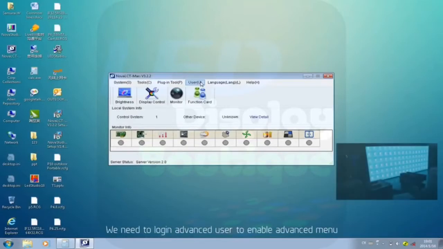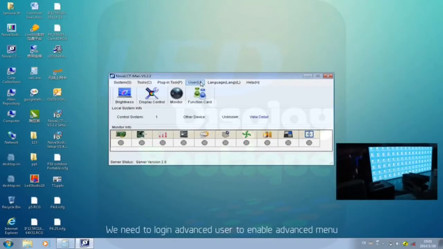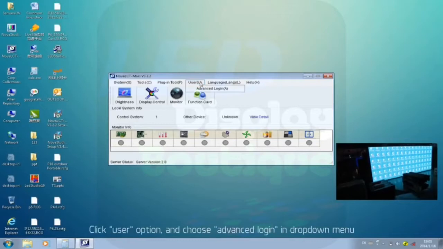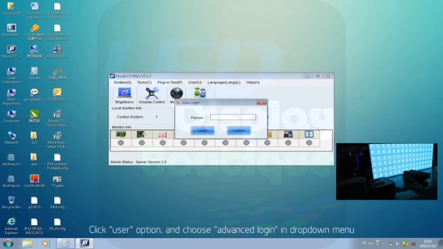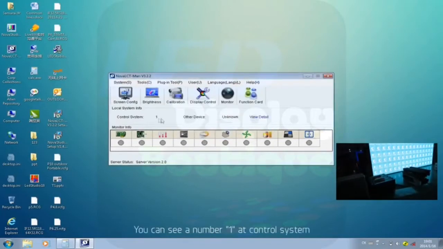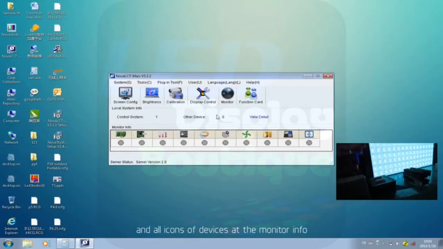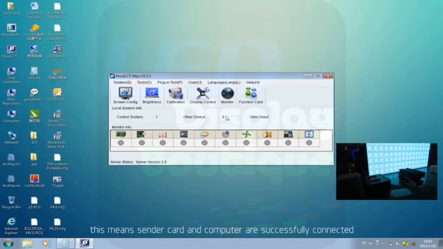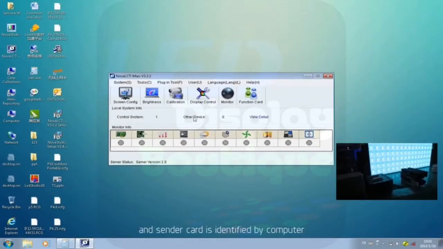We need to log in as the advanced user to enable the advanced menu. Click the user option and choose advanced login in the drop down menu. Key in 666666 and click login. You can see a number 1 at control system and all icons of devices at the monitor info. This means the sender card and computer are successfully connected and the sender card is identified by the computer.